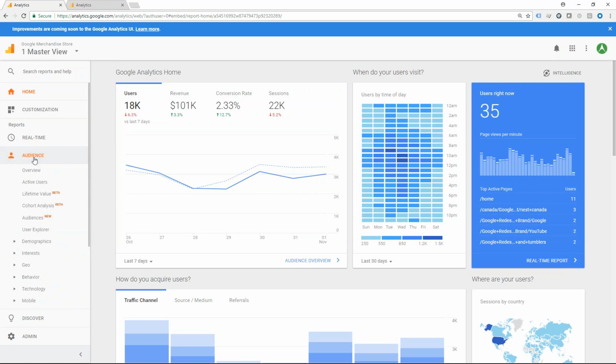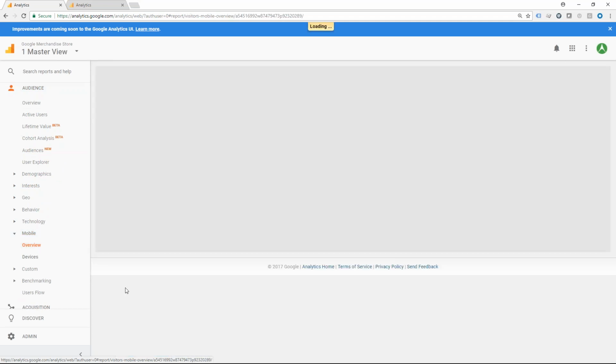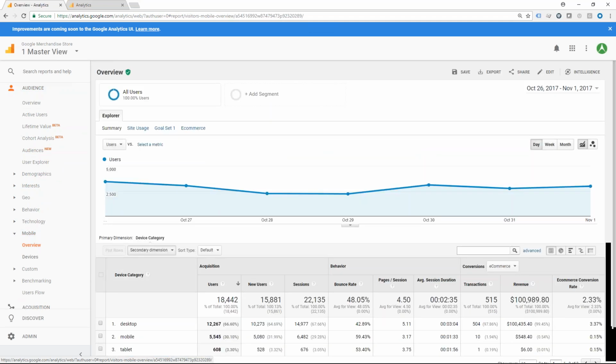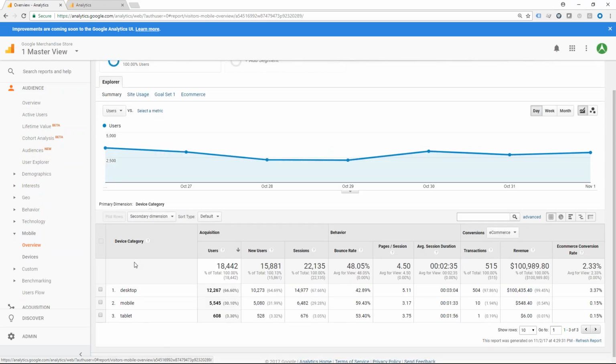All right, so let's take a sample report and spend some time looking at the options within a report. One of the reports that I like to use the most is under audience, mobile, and then overview. So once this report loads, there's a lot of information here. We'll make sure we get to most of it. The first thing I want to note here is that we're looking at device category for this report.